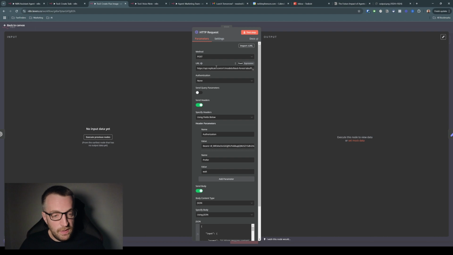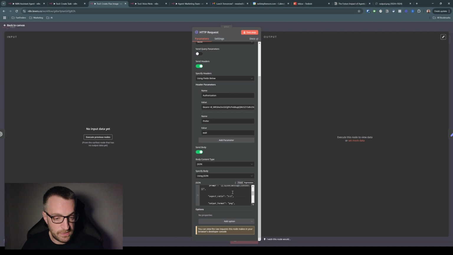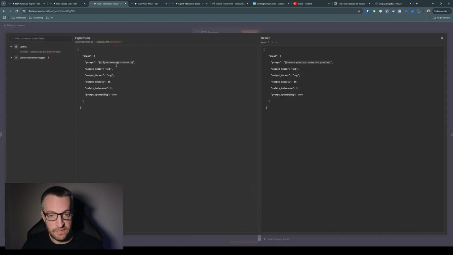This is calling the Replicate API, which we've got set up. Again, I did this exact setup in a previous video using Relevance AI. So I've just basically copied everything across. It's the exact same JSON. So we're just sending the prompt across here. You can see this is the request, and it's taking the prompt.